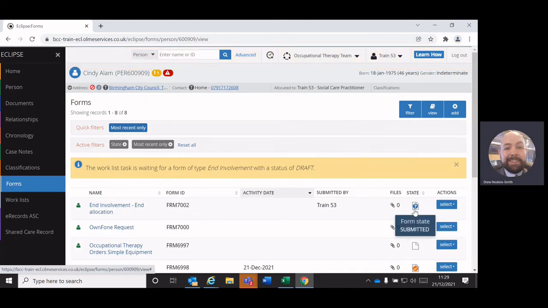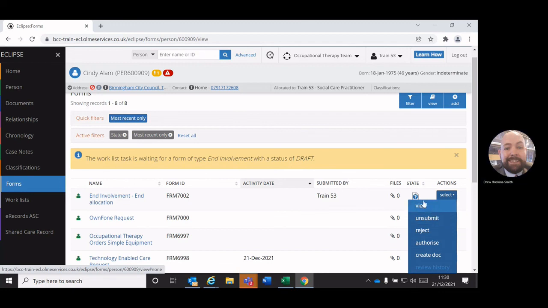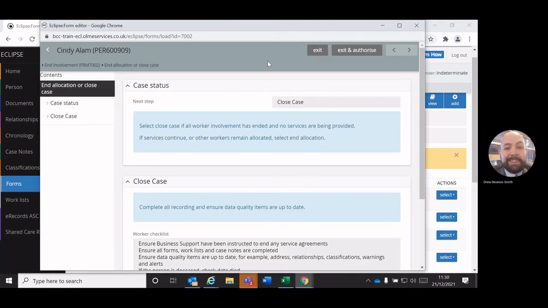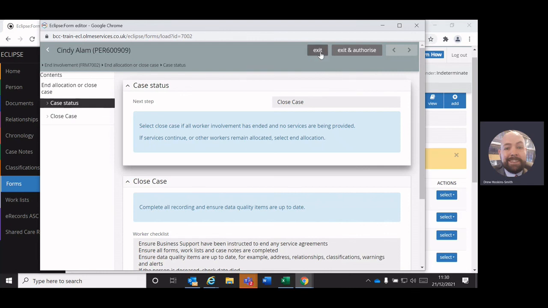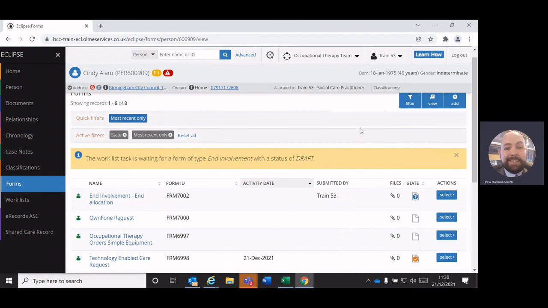you'll see rather than having the blank white page or the orange circle with a tick, we now have a blue circle with a question mark next to this form, and the form state is submitted. What we can do with this form has been changed. If you're just in a worker profile, not a manager or self-authorizer profile, you won't have the option to reject or authorize. You can still view the form, but you can see we can't edit this. If you exit it, we're not getting the option to select the subtype anymore.